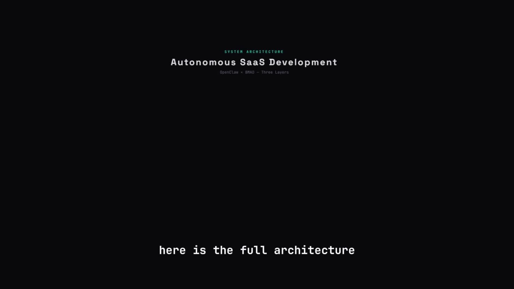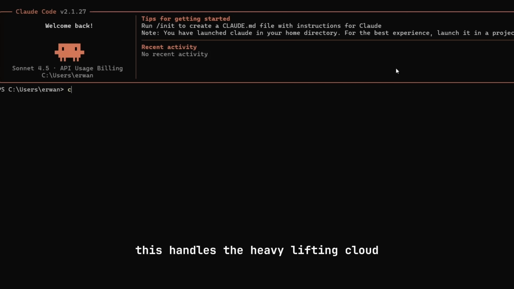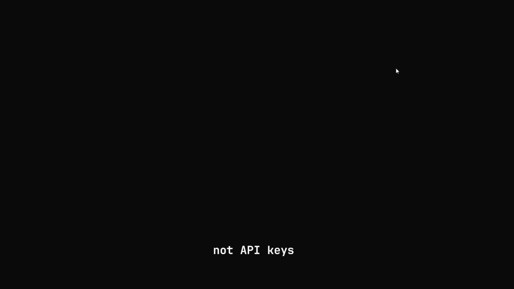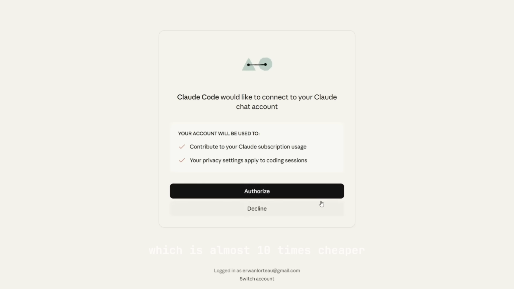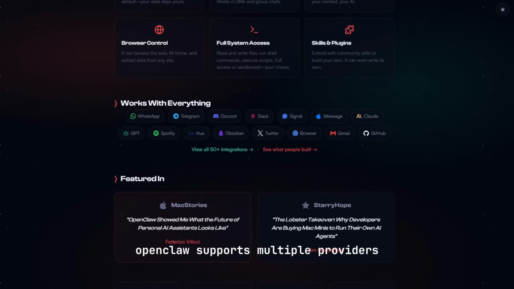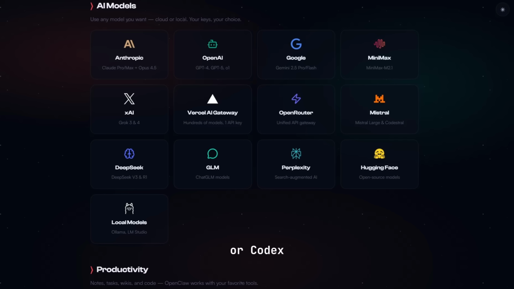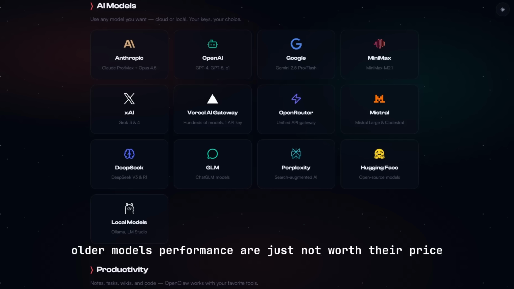Here's the full architecture. There are 3 layers. The first layer is the public internet. This handles the heavy lifting. Claude for inference. I use a subscription token, not API keys, which is almost 10 times cheaper. You can also use other models. OpenClaw supports multiple providers, but I strongly recommend that you pick Opus 4.6 or Codex. Older models' performance is just not worth their price.